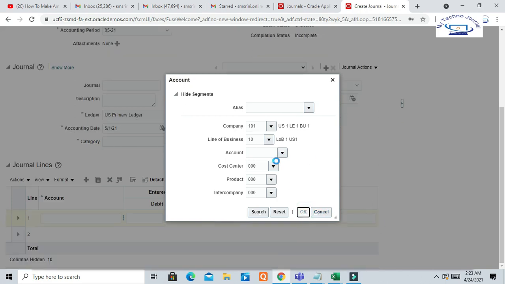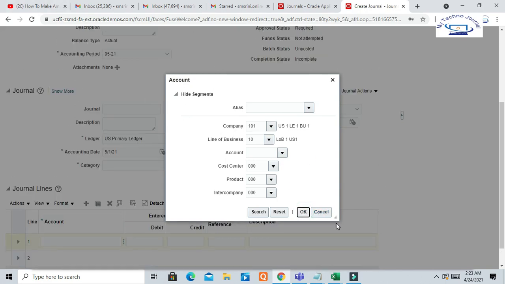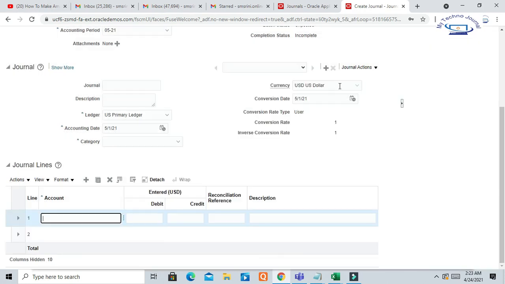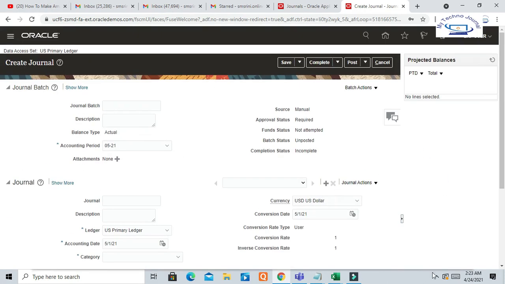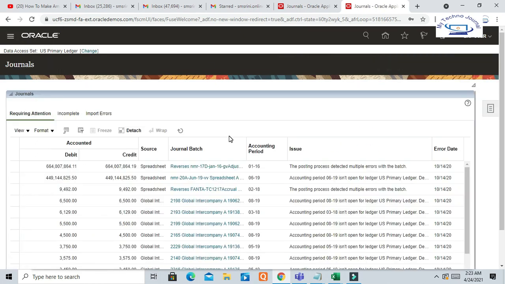Okay. So the purpose of this lesson is how we can leverage the Oracle Fusion functionalities to achieve the business requirements. And I hope you understand this functionality. And if you have any questions, you can comment in the comment sections.